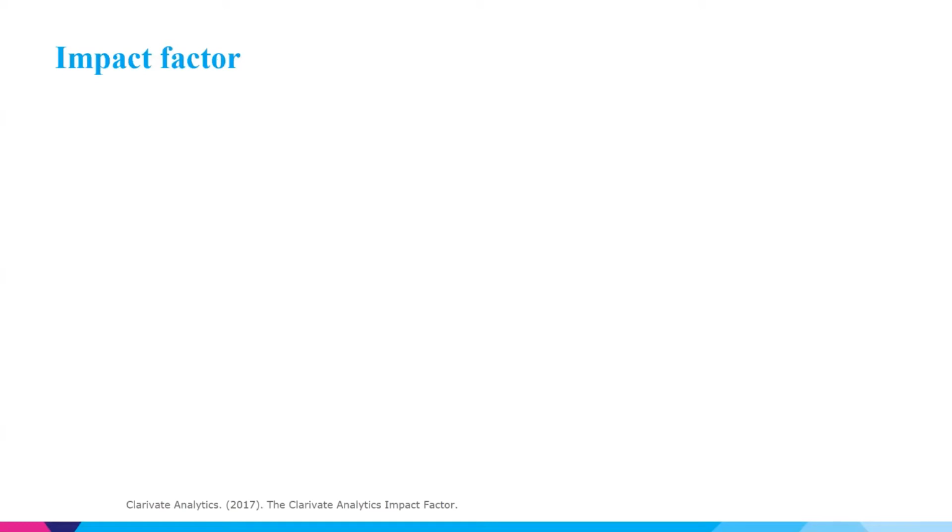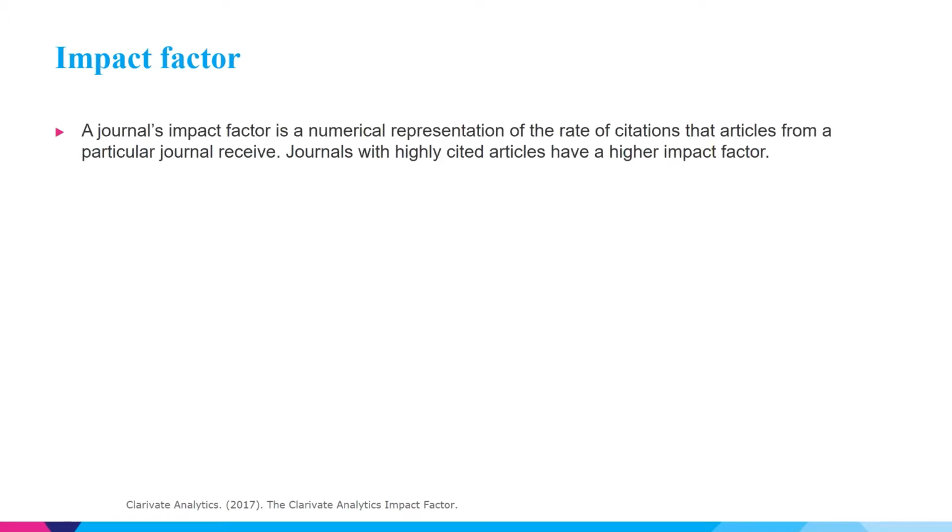Just a little bit more on impact factor, which is that determination for prestige. A journal's impact factor is basically the rate of citations that articles from a particular journal receive. So journals that have highly cited articles have a higher impact factor.